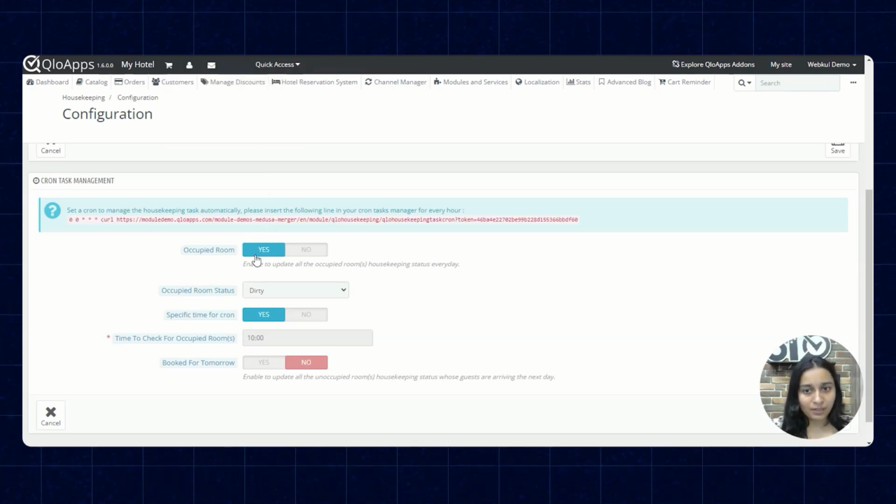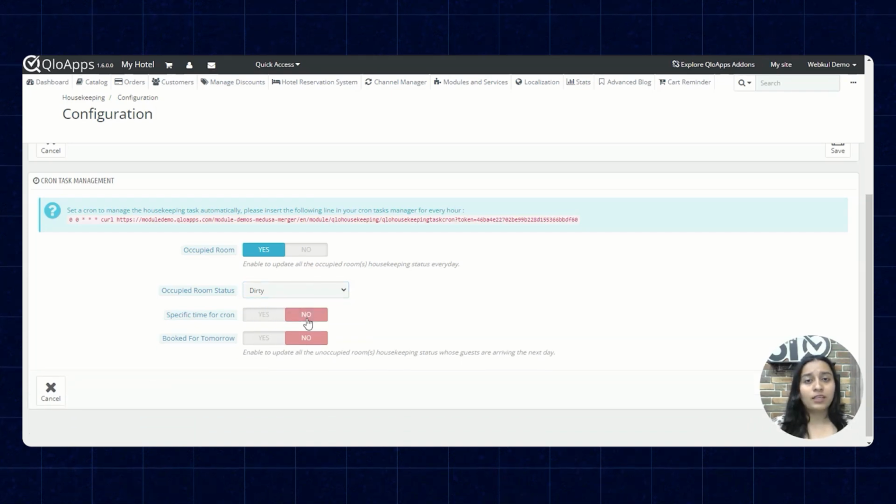So let's just enable and select yes. The next option comes as occupied room status. So you have to decide whether you want to update the housekeeping status of all the room types which are occupied to clean or dirty from here. The next is specific time for cron. So you can decide at what time the particular cron should run, and if you want that there should not be a particular time, you can select no, and there will not be a particular time. The cron will run accordingly automatically.